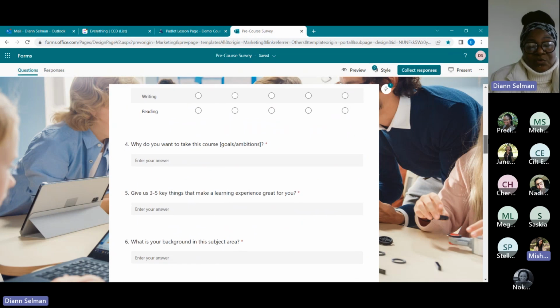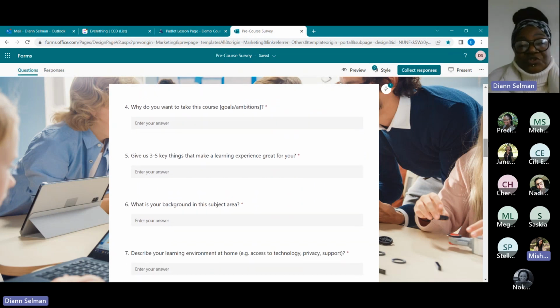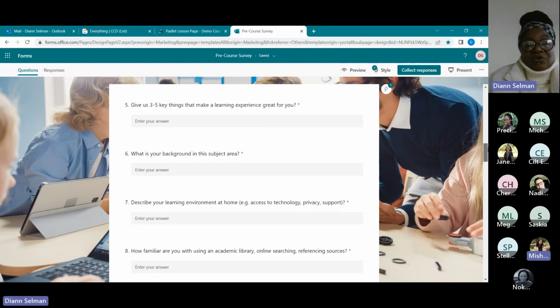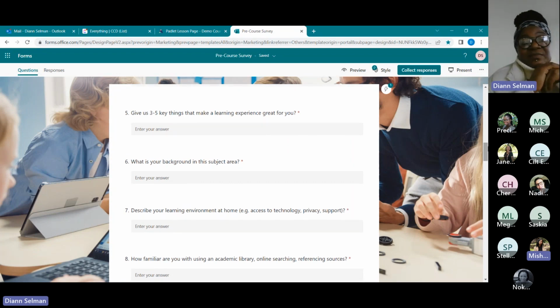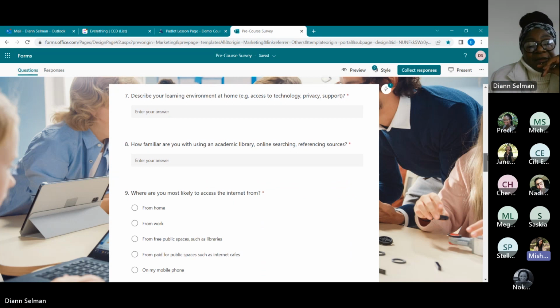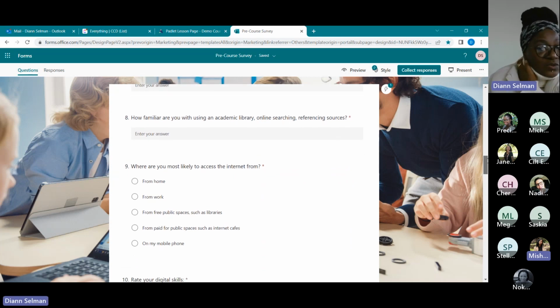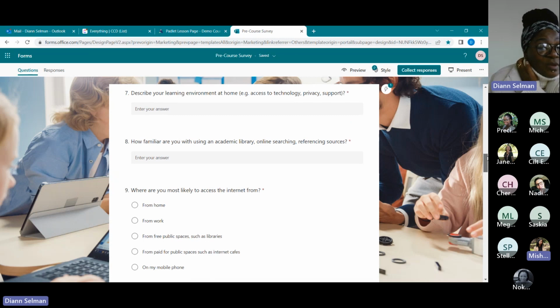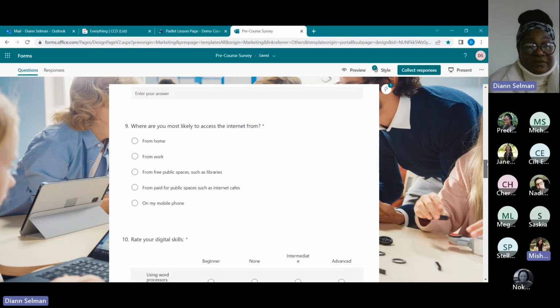So as you can see here, that just goes more into talking about the languages. Of course, you may want to know what the goals and ambitions are for your students and why they're taking your class. This would, I guess, be mostly relevant, especially if you're doing a postgraduate level type course. There'll be an important question to ask. How do students learn? Giving 3 to 5 things that make your learning experience great for you, because this would, of course, inform how you're going to set up your course. What knowledge do they have around the subject that you're teaching? And of course, in terms of tech, that is also a limiting factor for some of the students. So it may be good to get that sort of information ahead of time.